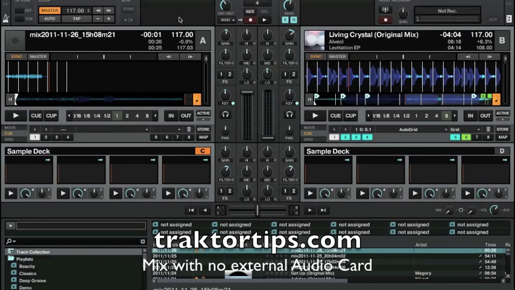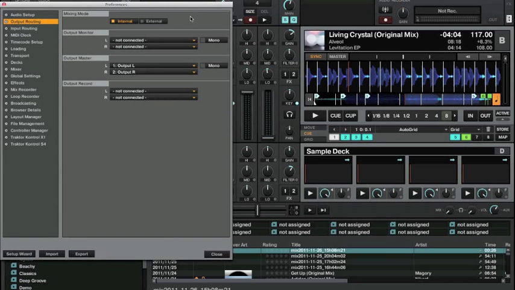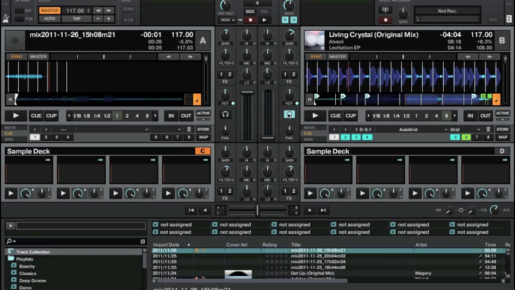Okay, here's a great little trick for recording a mix. If you don't have an external audio card and you're just using the computer internally, if we go into the settings, just head on into output routing. Output master, you've got left and right, so that's your main out. If you put your monitor to maybe out left, and you're using a pair of headphones into your computer, what it'll do is assign the cue monitor to the left ear of your headphones.